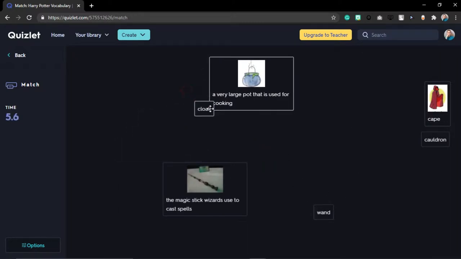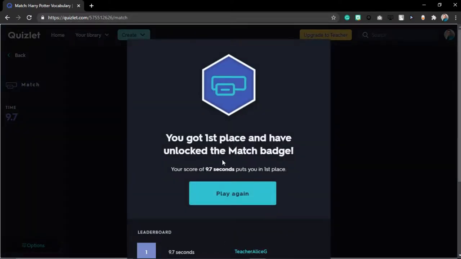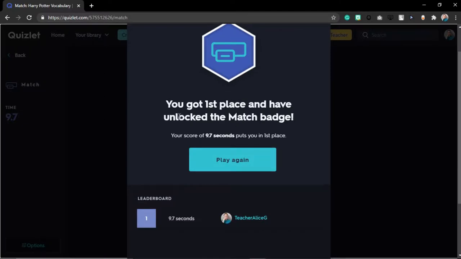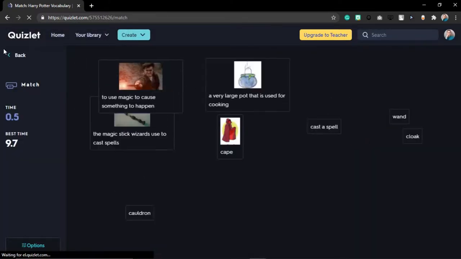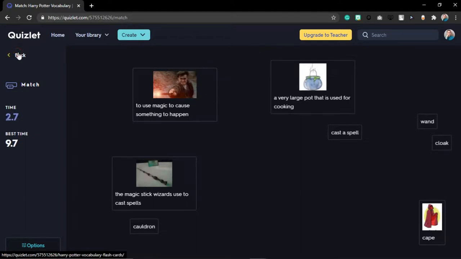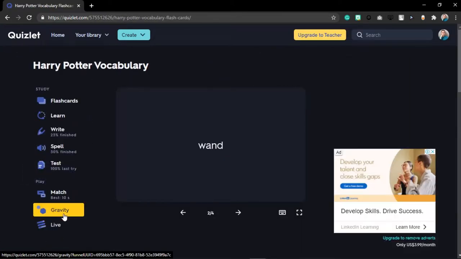Okay, so you're just going to move to another one, and you're going to do this at the end when your students are sure, and you can play again. You got a first and have unlocked the match badge. So basically, your students get badges inside, which is, again, very, very nice because students are motivated by digital badges.